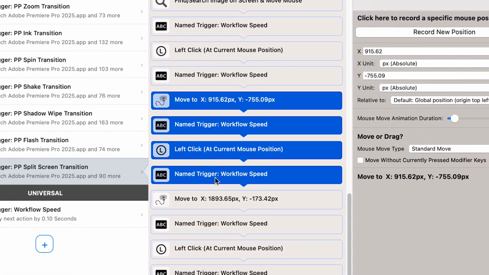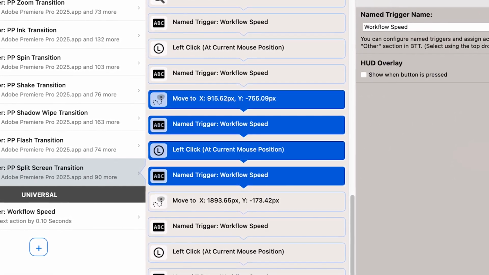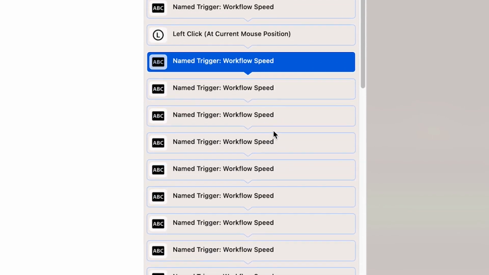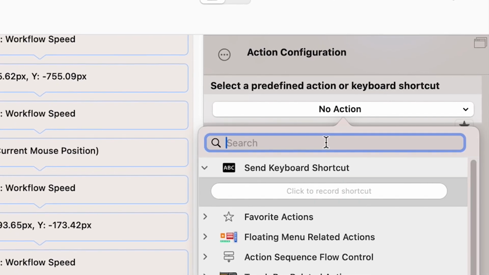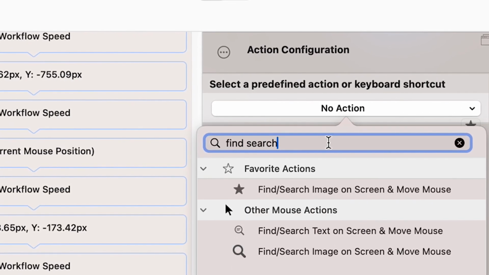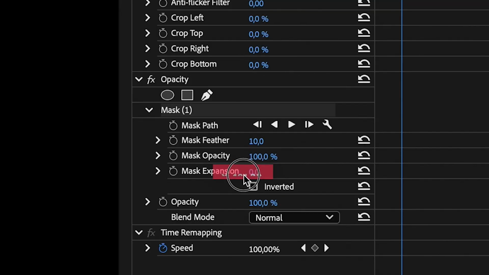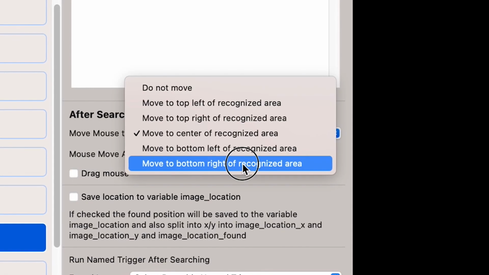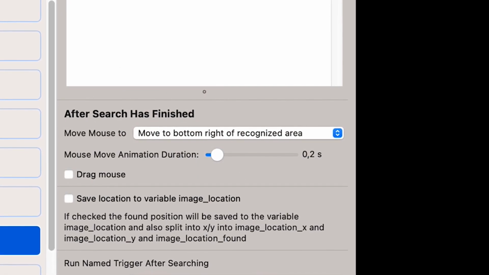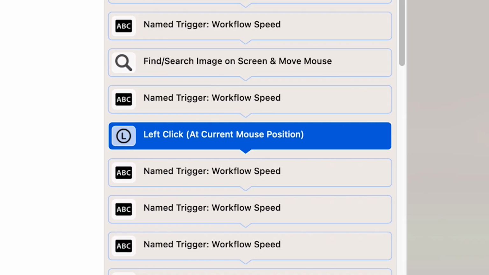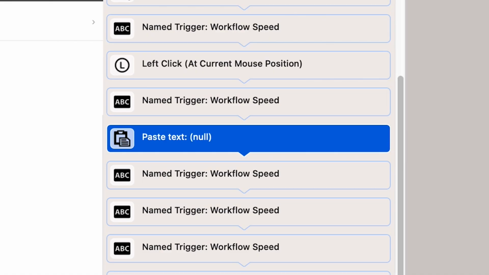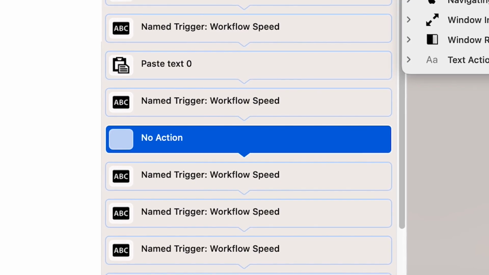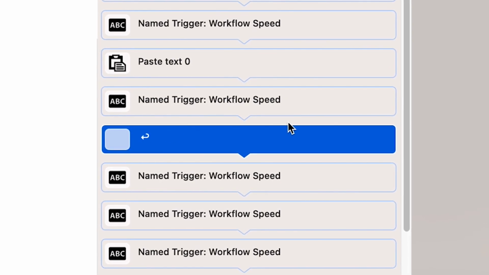You can simply copy and paste the first move mouse action for the 4th position to make sure the triangle closes properly. We want to set the mask feather value to 0, so let's add the action find search image on screen and move mouse with the red rectangle resized and positioned like this. Make sure to change move mouse to move to bottom right of recognized area. Add a left click action followed by the action insert type paste custom text with 0 written into the text field in the right column, and confirm the new values simply by adding an enter key shortcut action.